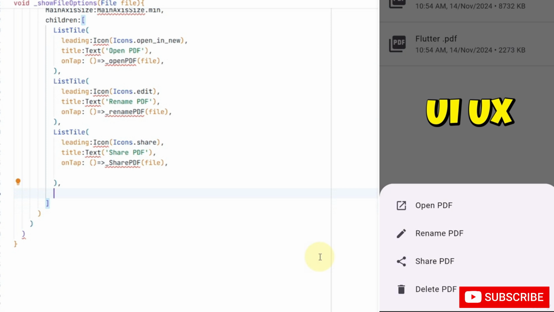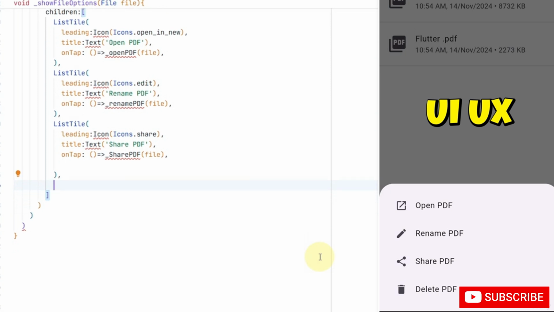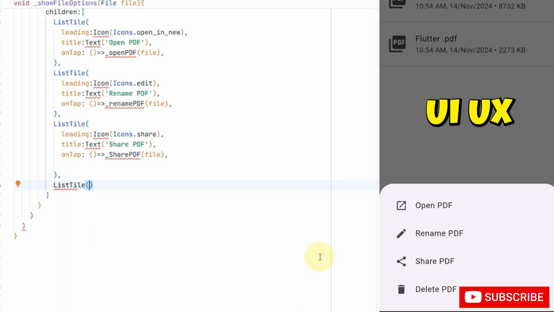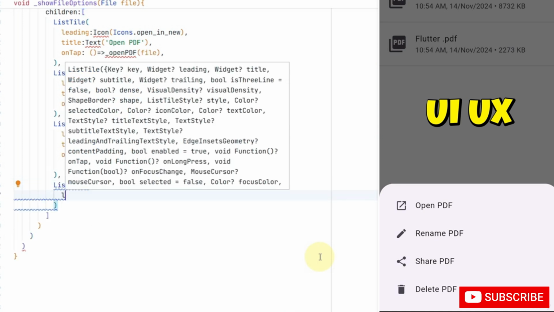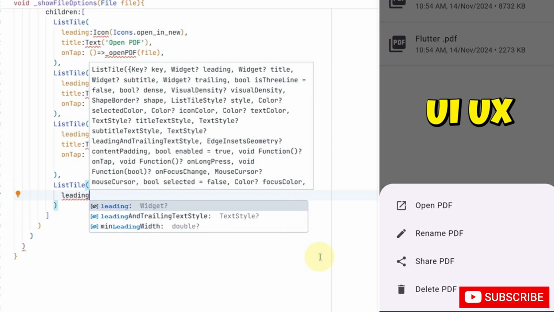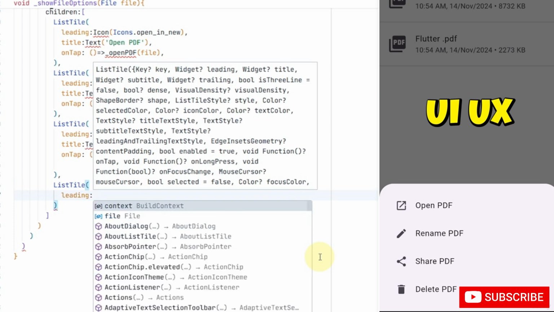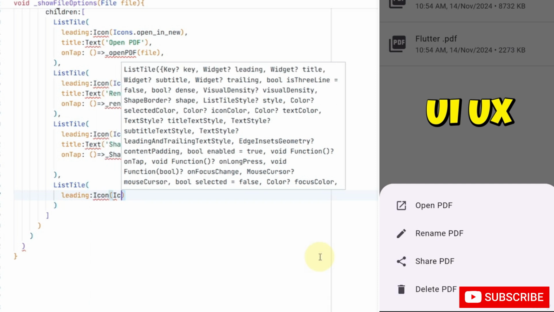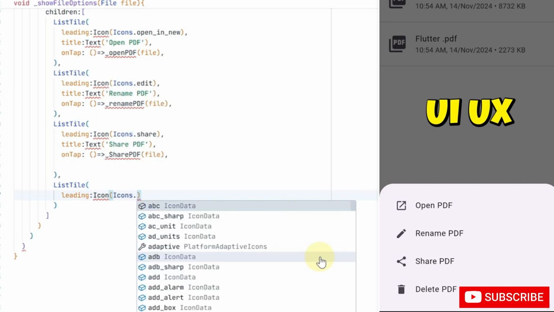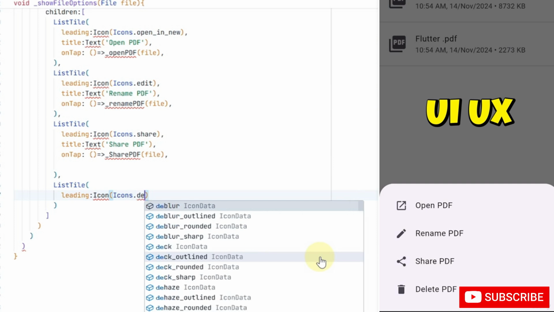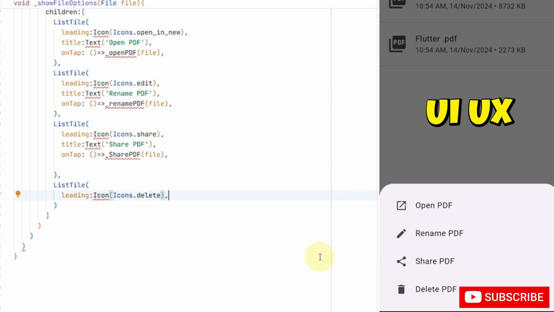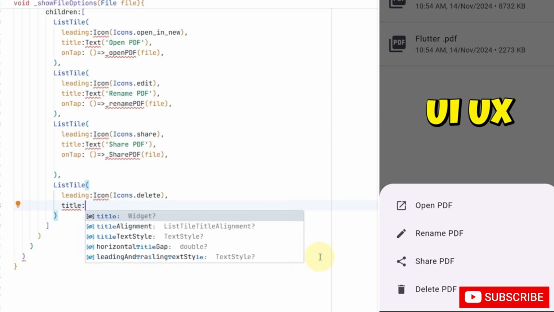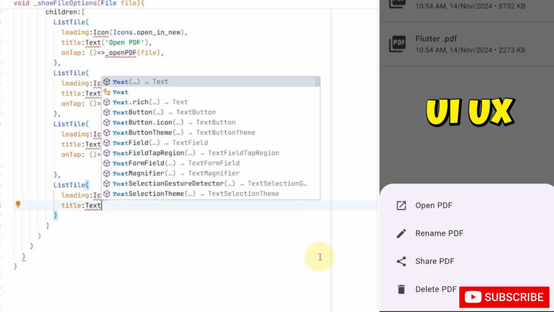After that, we are going to create the last button, delete. You have to type ListTile of leading, Icon of Icons.delete. We are going to create an icon for the delete option. And then you have to type the title, Text, delete PDF.